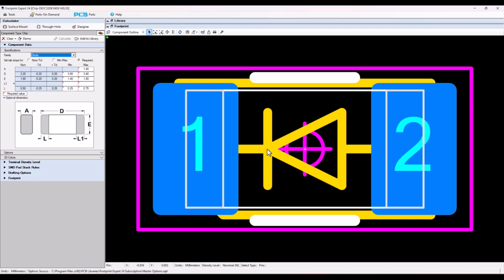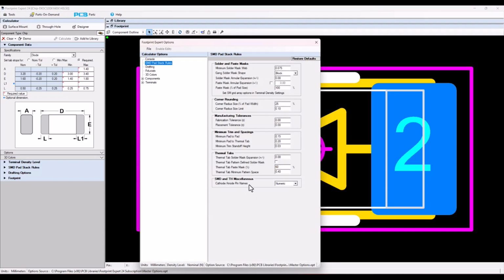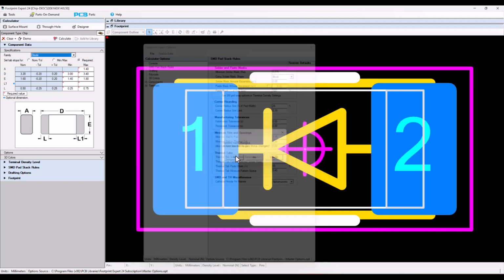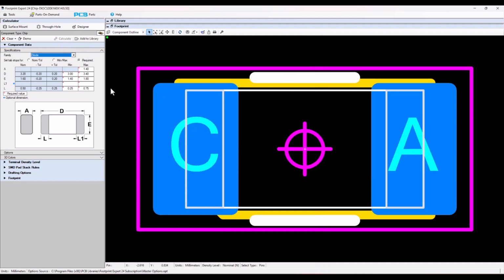So it points to the cathode and anode. Now, if I want C and A to be my pin numbers, I have to go to Tools, Options, and in here, change my through hole to alphanumeric. This is my SMD and through hole miscellaneous anode and cathode pin names. I'm going to go with the alphanumeric pin names. Select here, and recalculate. And then I have C and A for my pin names.